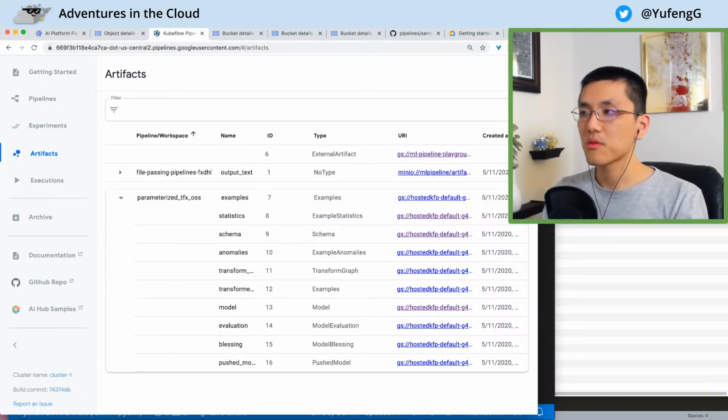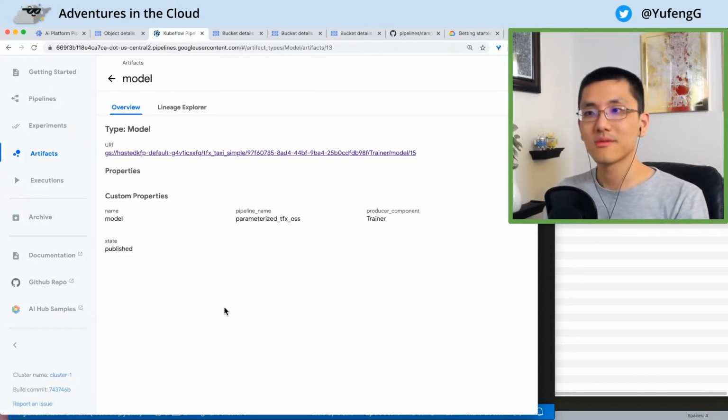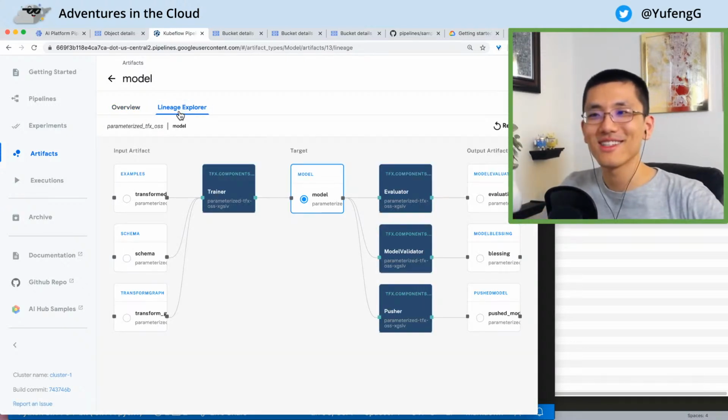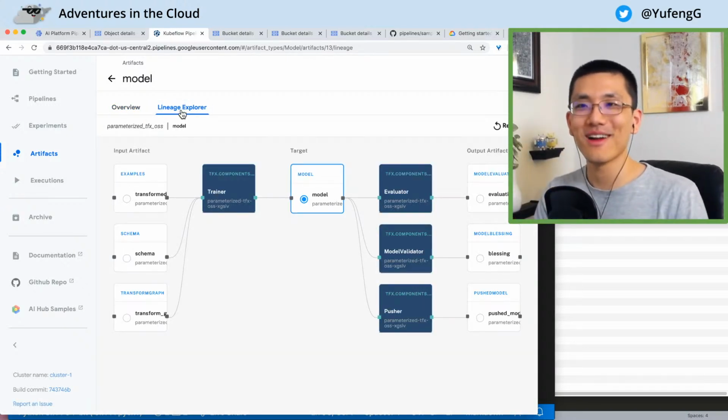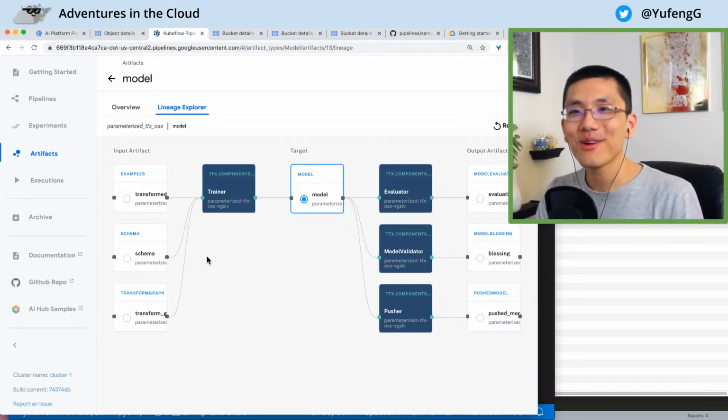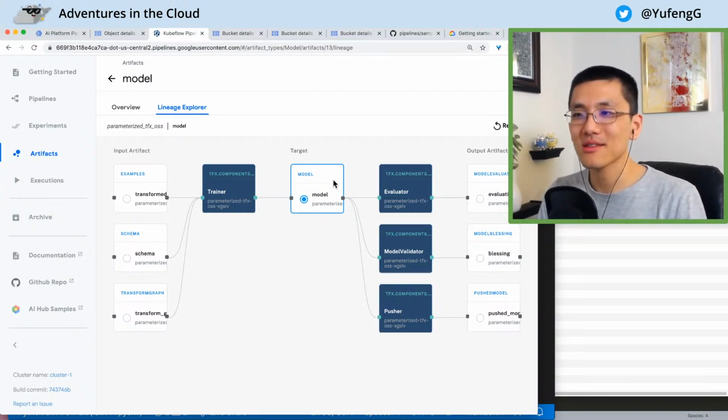Go back to the word model on the drop down and click on the model. Oh, whoa, we can click on model. Snap. And yeah, that gives us the link, and there lies the Lineage Explorer. Oh my goodness, that's a little bit buried. Very cool though. Let's see, we got input artifacts, we have targets, we have output artifacts.